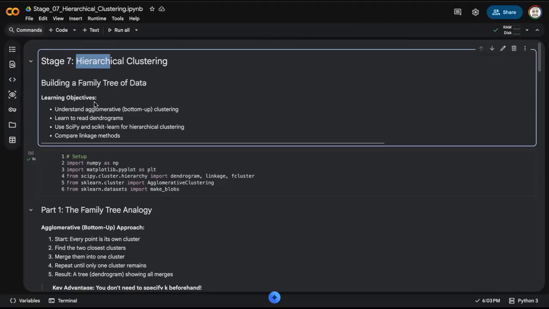So the objectives we are trying to cover in this class will be to understand agglomerative clustering. Don't worry about that, you'll get to know it before you finish the class. Agglomerative simply means bottom up. That means you are going from down up, like a process where someone is growing gradually from the lower level to the upper level. So we want to understand agglomerative clustering.